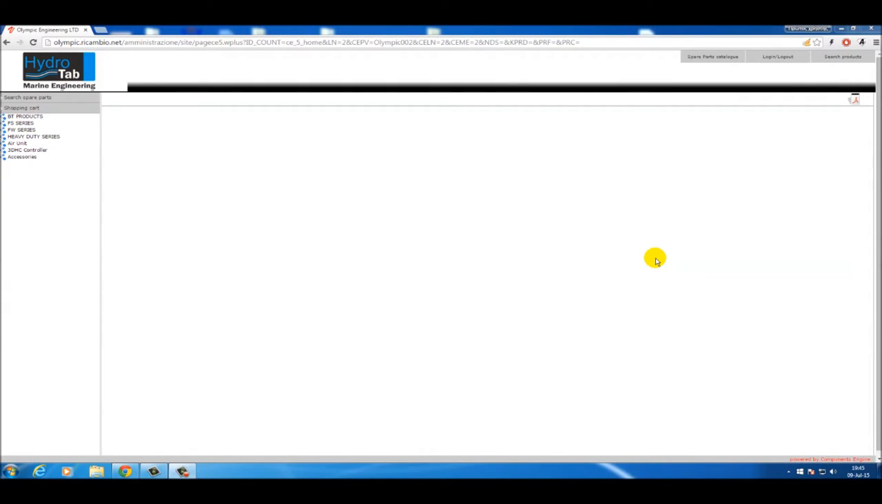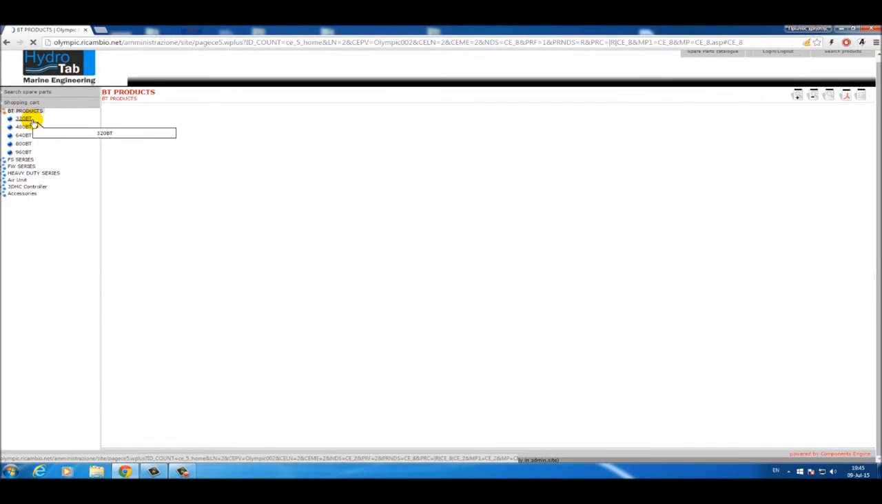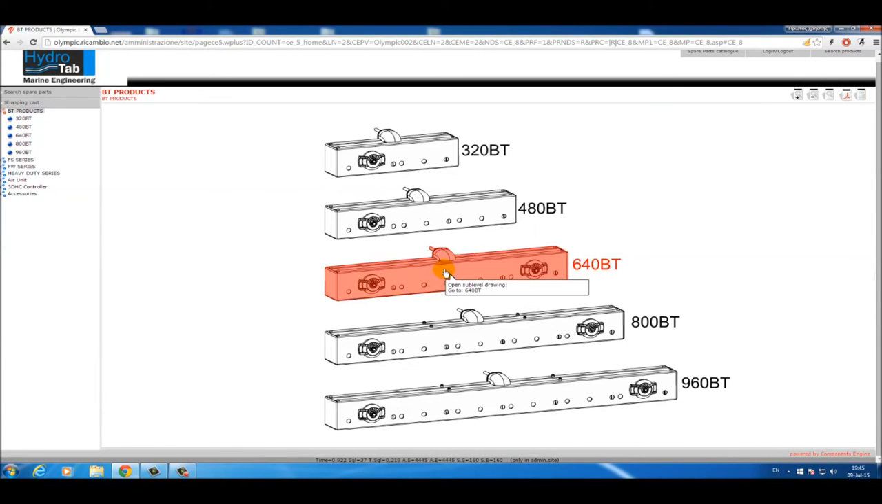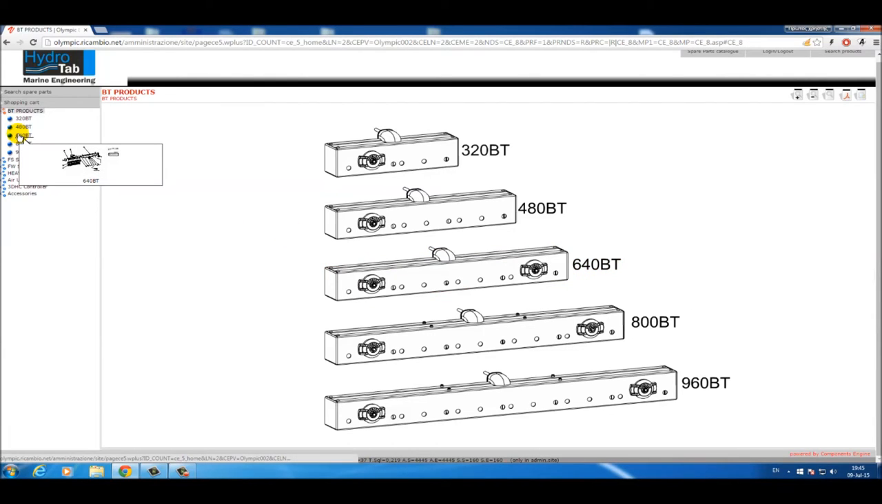In case you are interested in a part that you are unaware of its code or exact description, you can navigate to our detailed catalog and find the exact part you are looking for. The first step is to select your product. In this case, we will navigate to the 640 BT interceptor. Click on BT products, then on the 640 BT image, or at the 640 BT button on the list on the left.